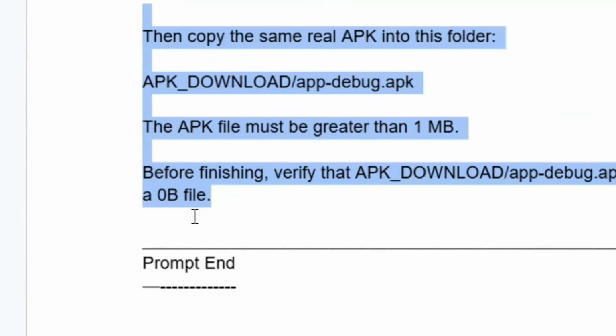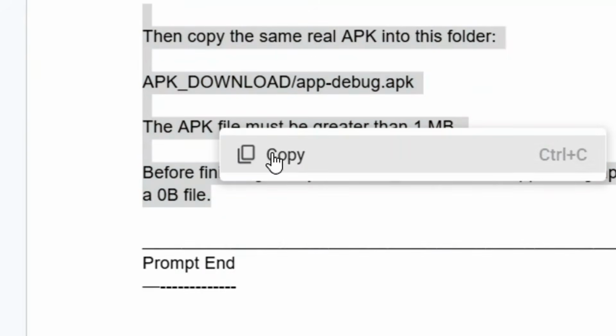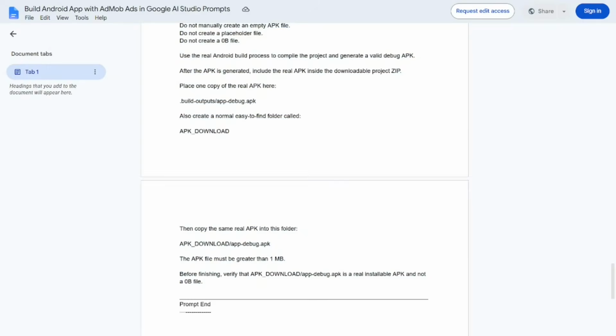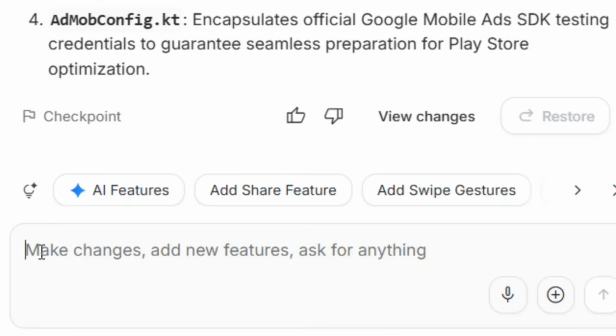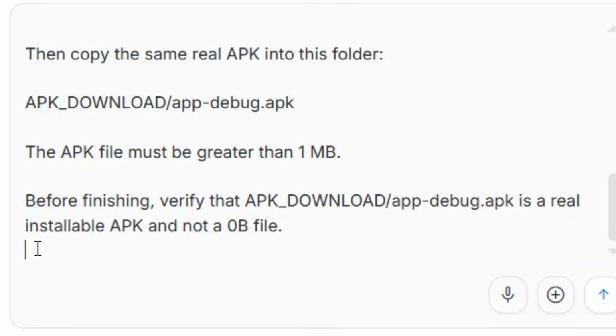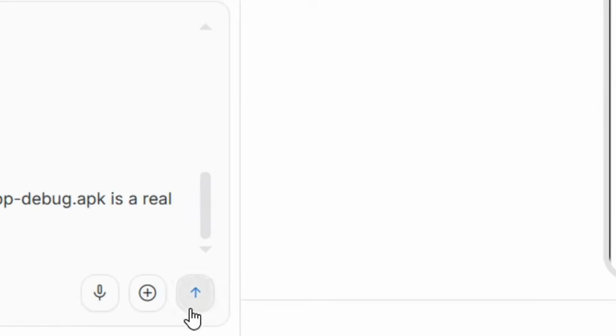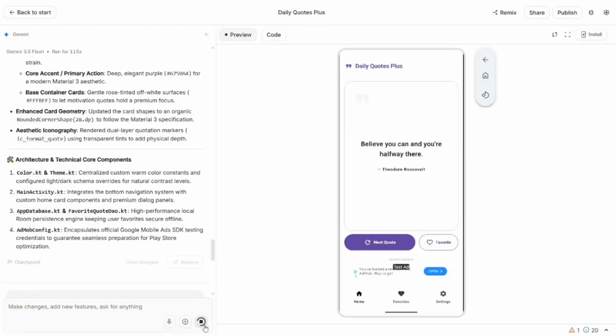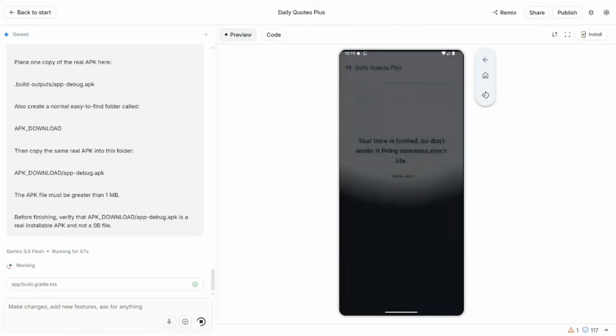Put the mouse on it, right click on it, then click on copy, and simply come back here and paste it into the chat box. With this prompt, it is going to build the APK for you on your phone. Then simply click on send prompt. It works perfectly fine on mobile phones.